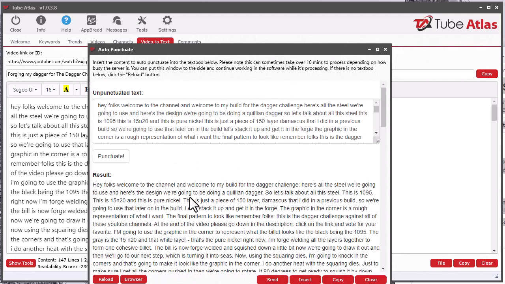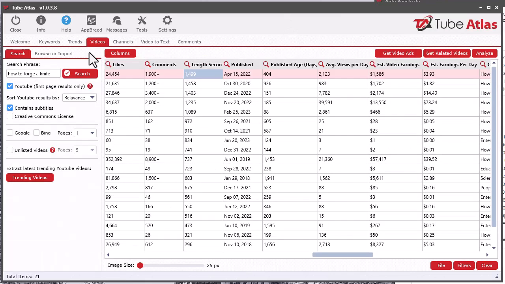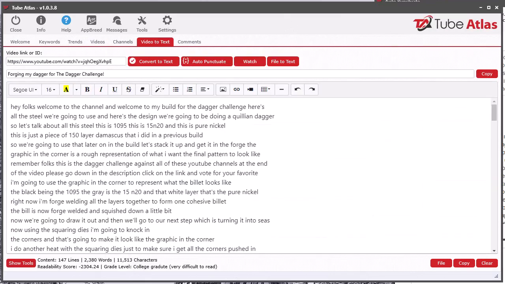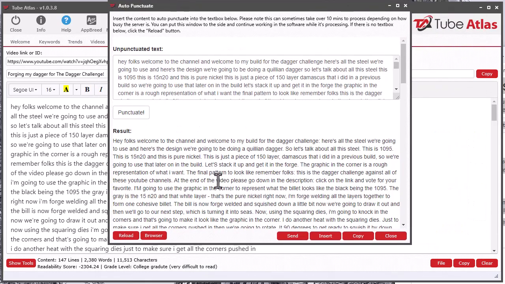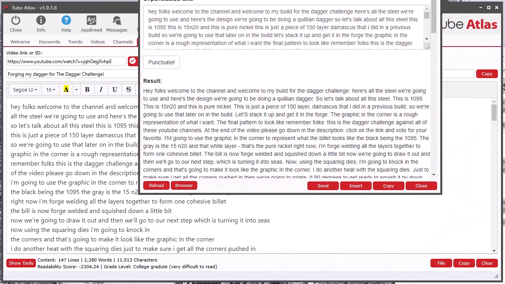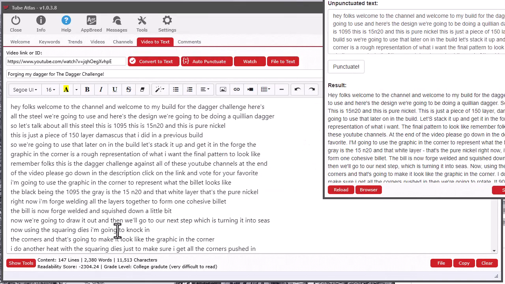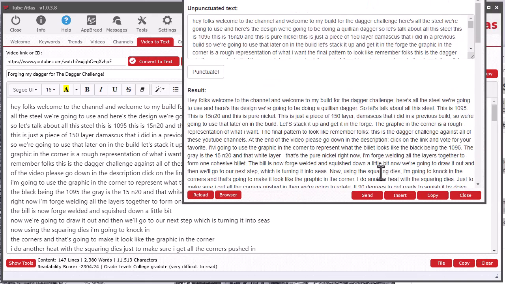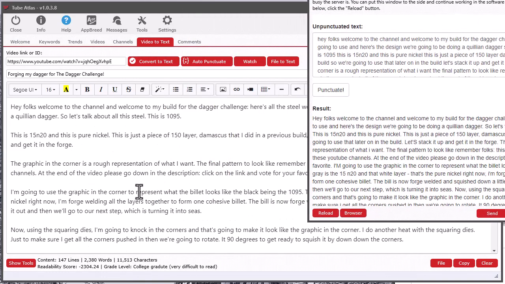So what I like doing is now you can just take this window, put it off to the side, and go back to work in the software and doing whatever you're doing. Then you can come back and get it whenever you want. So once it's done, once you see the result down here, what you can do is you can click send, which will send this result back into the video to text editor. So if we do that, you send it back in there, and it would also add paragraphs for you. So that's kind of cool.